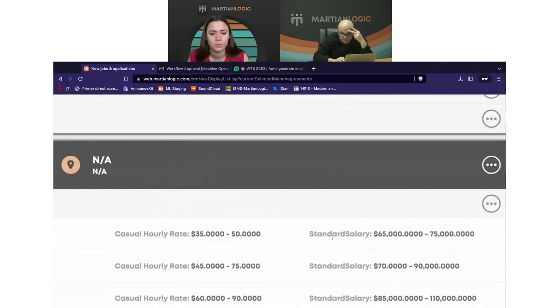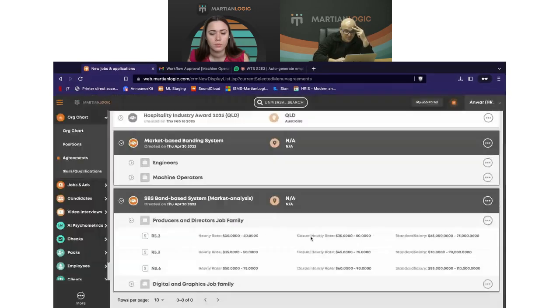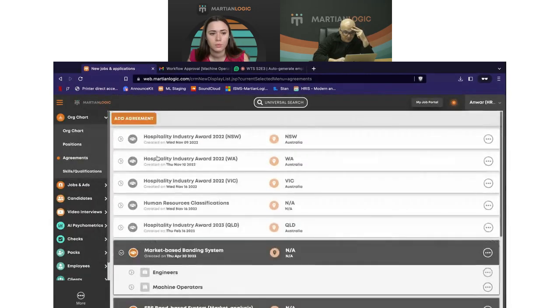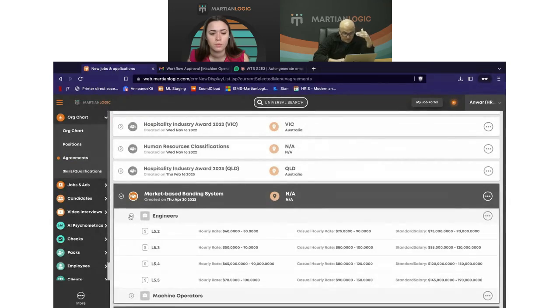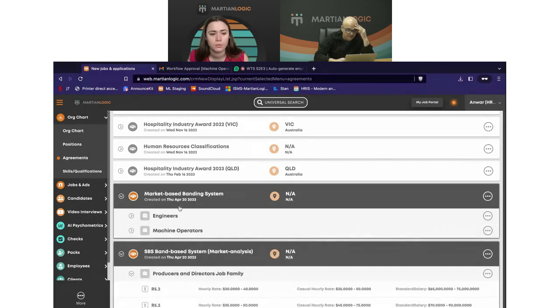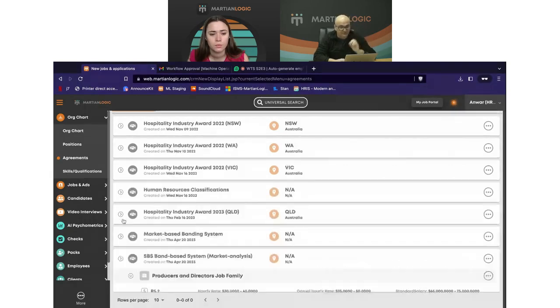So that's the standard salary, 65 to 75, 70 to 90, etc. You structure it on the basis of an agreement, and then one or more job families, and every job family will have the different pay points or the different bands. As I said, we can't get stuck too much on this topic, guys.